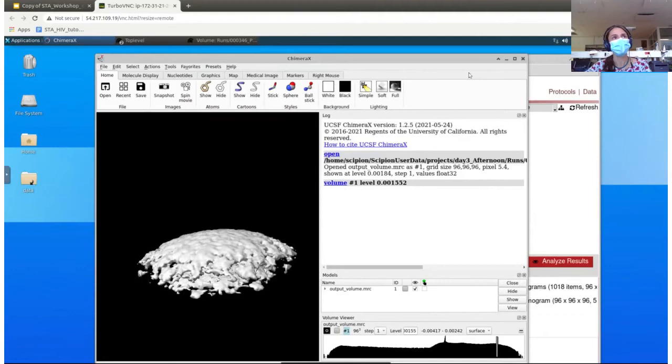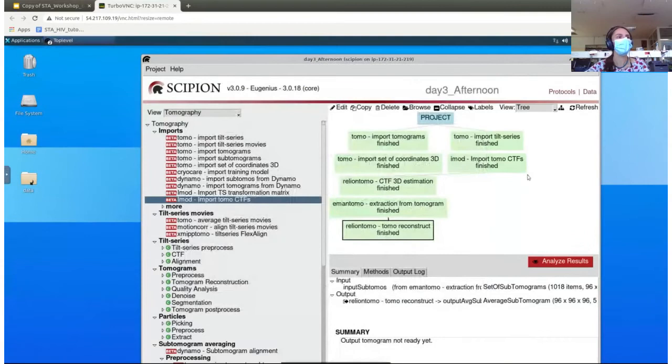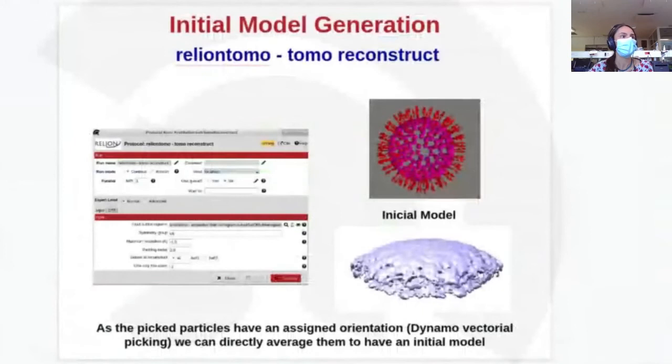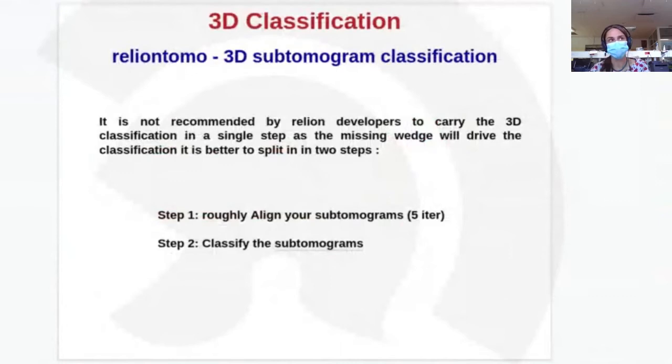So if everyone has arrived until here, I will close Chimera. And then our next step will be the classification. So we will perform a 3D classification. In Relion, it is not recommended by the developers to do alignment and classification at the same time in subtomogram averaging, although the protocol will allow you to do it.